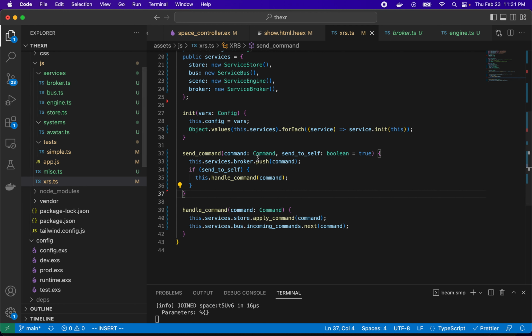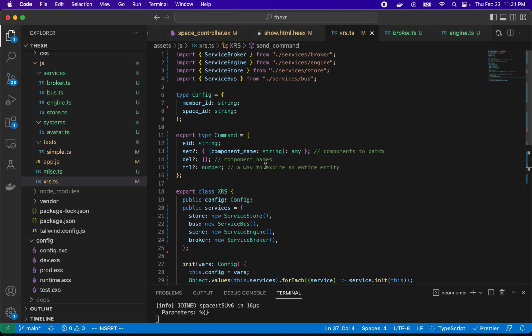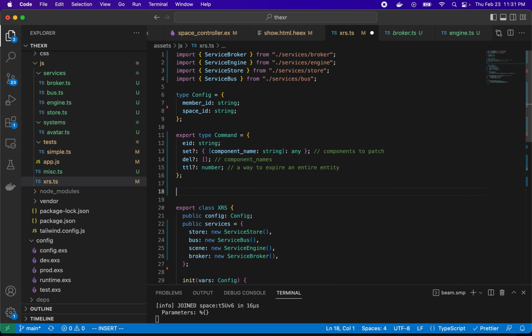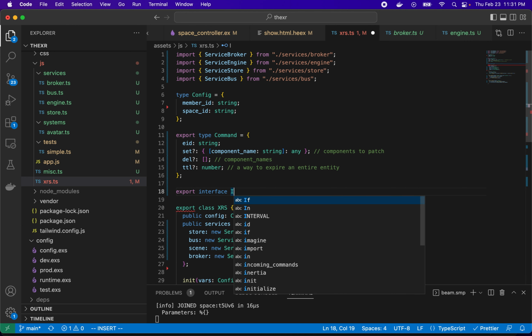And so our RxJS, our RxS, is nearly complete. The only thing that's missing is the association with the system. So I would like to make those addable and removable at runtime. They're more like features. So I'd like to define an interface. So I'm going to export an interface called an iSystem.